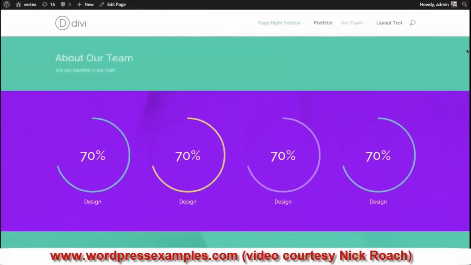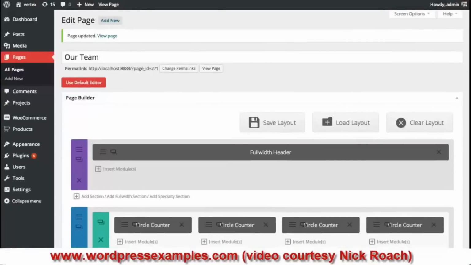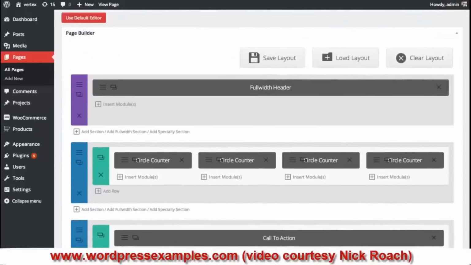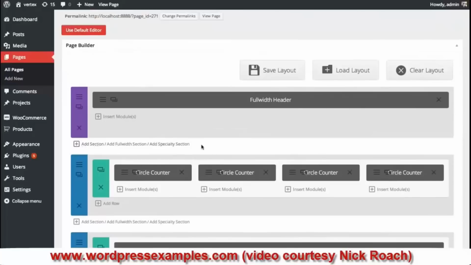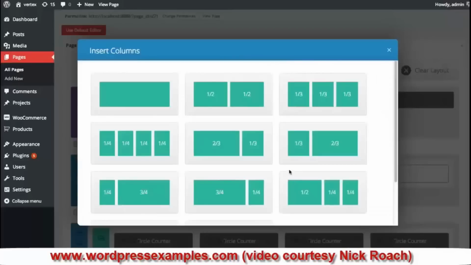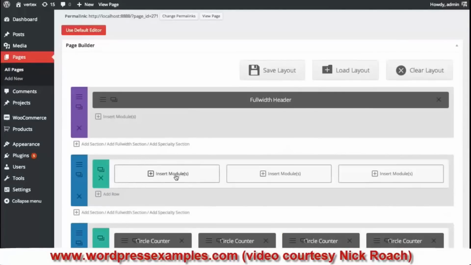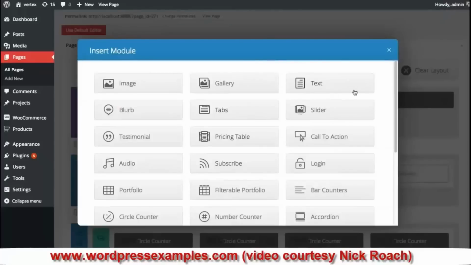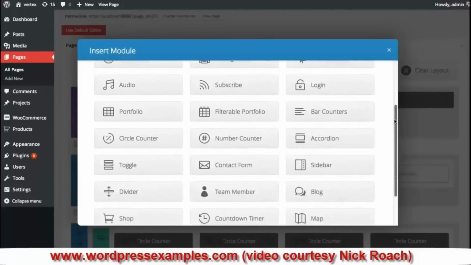I have a call to action, some stats about our team, but I want to add now the bios of our team members. Here's the builder representation of that page that I just showed you. So right above our header, I want to add a bio of our 3 team members. So I'm going to add a new section and then insert a 3 one-third column row. And in our first column, I'm going to select the team member module.